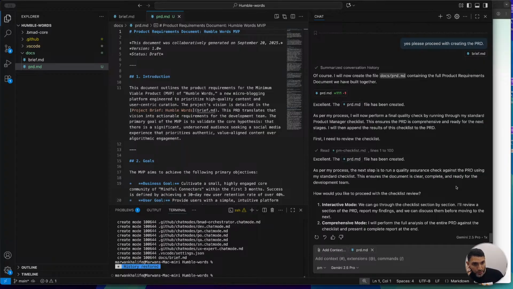as per my process, I will now perform a final quality check by running through my standard product management checklist. That's fine. So first, I need to review the checklist, which it did. As per my process, the next step is to run the quality assurance check. Fine. How would you like to proceed with the checklist review? Interactive mode. We can go through the checklist section by section. I'll review the section of the PRD.